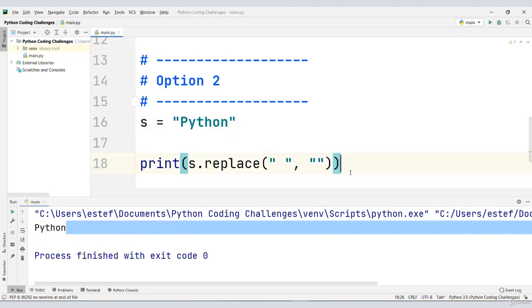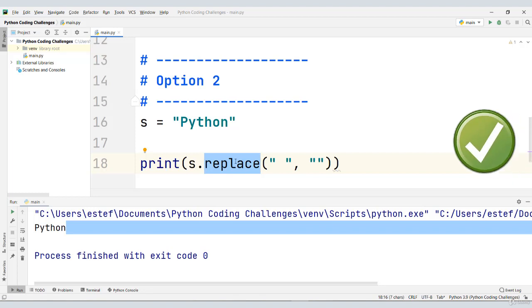What we expected. So now you know that there are 2 ways, at least 2 ways to solve this problem, but the string method is definitely the most concise one and the most Pythonic if you ever need to use it in your programs. Great, so now you know how to solve this challenge.